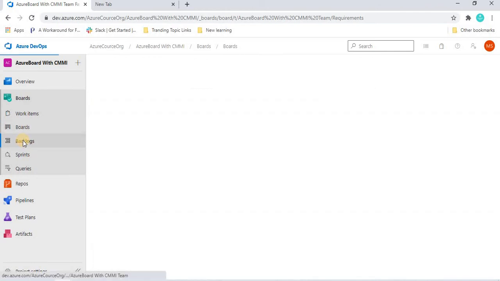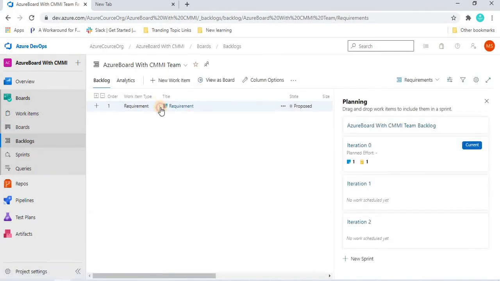If I go to the backlog and expand this one, we can see there is one task under this one. So it looks like this. And apart from this, if you want to add a bug, we can add the bug as well.